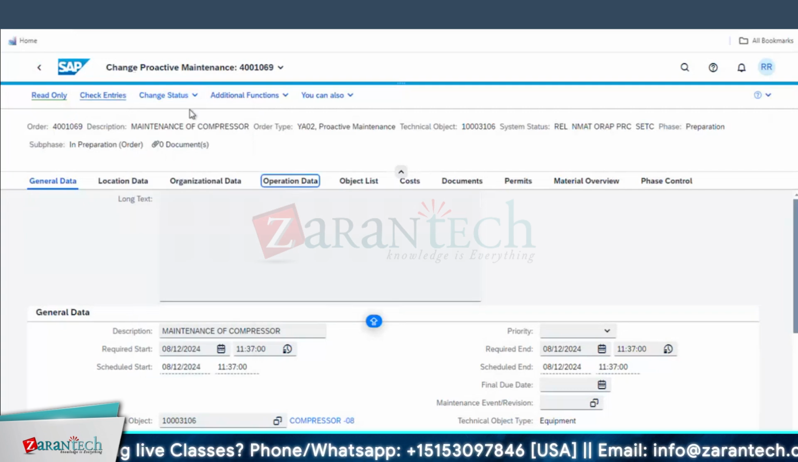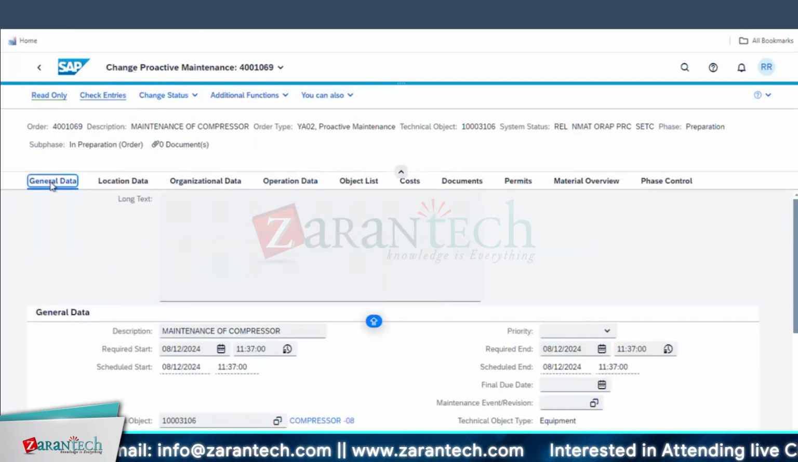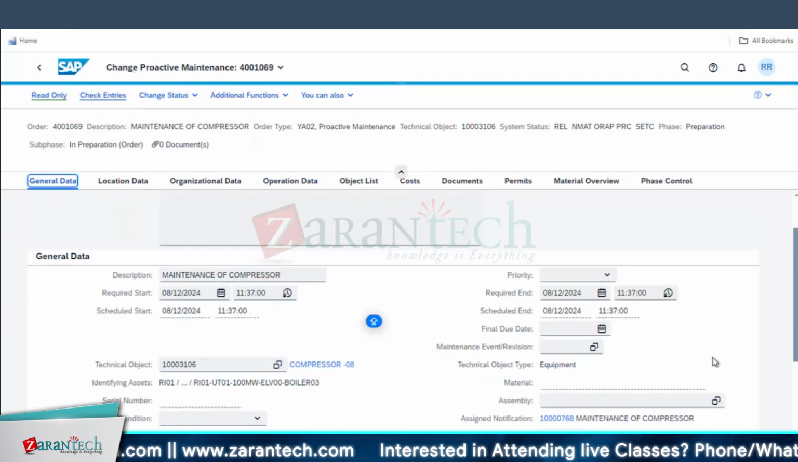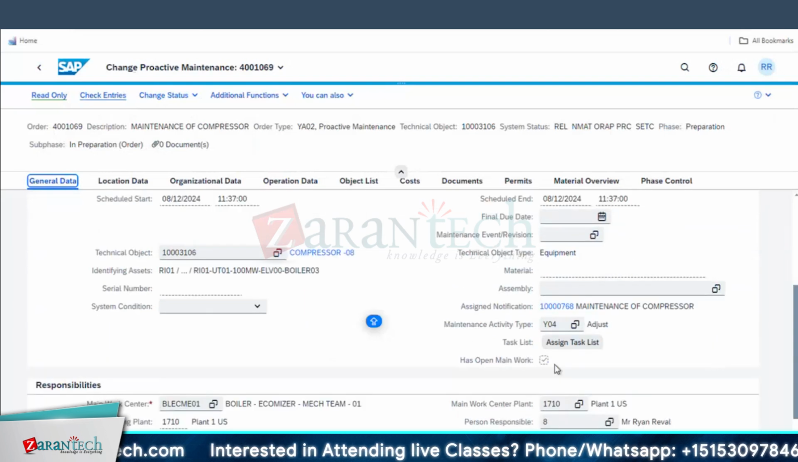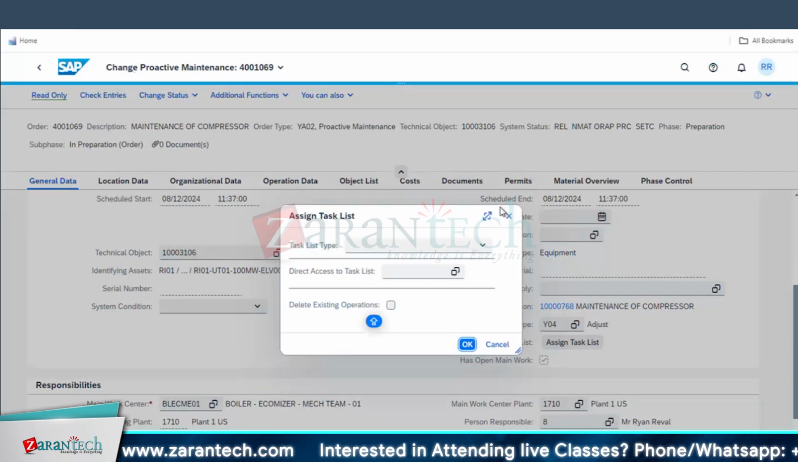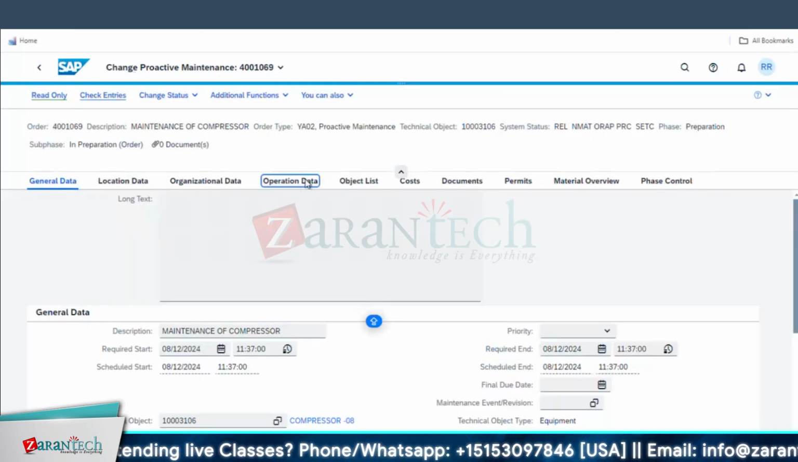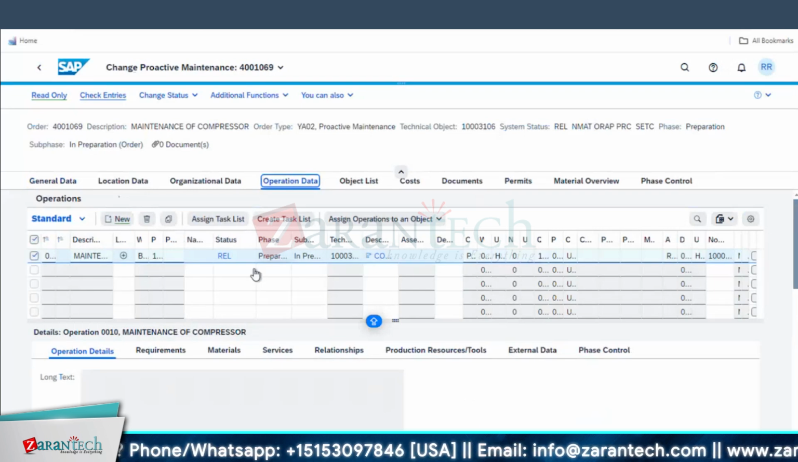Now once it is released, we can plan our operations. So if it is set, we can go to your general data. Here we can assign the task list. In general data only, we can assign the task list. Earlier we used to go to the menu and assign the task list, right? From here, if you want to assign a task list, we can assign it. Then if you want to enter certain data manually, go to your operations, we can enter this data.